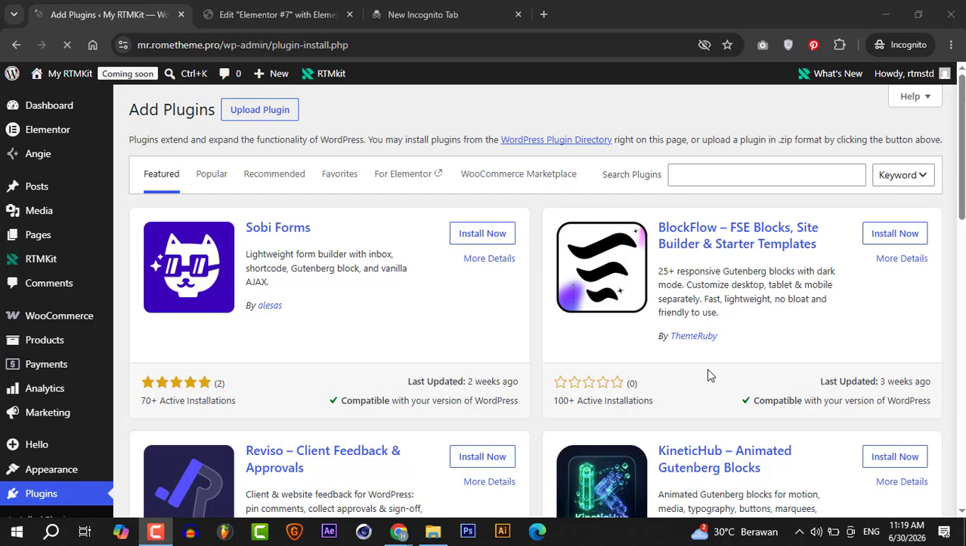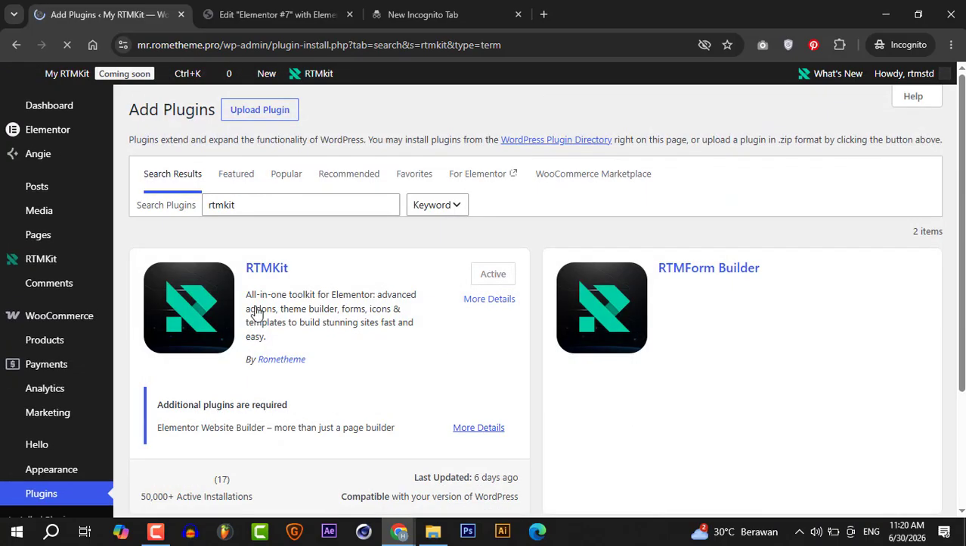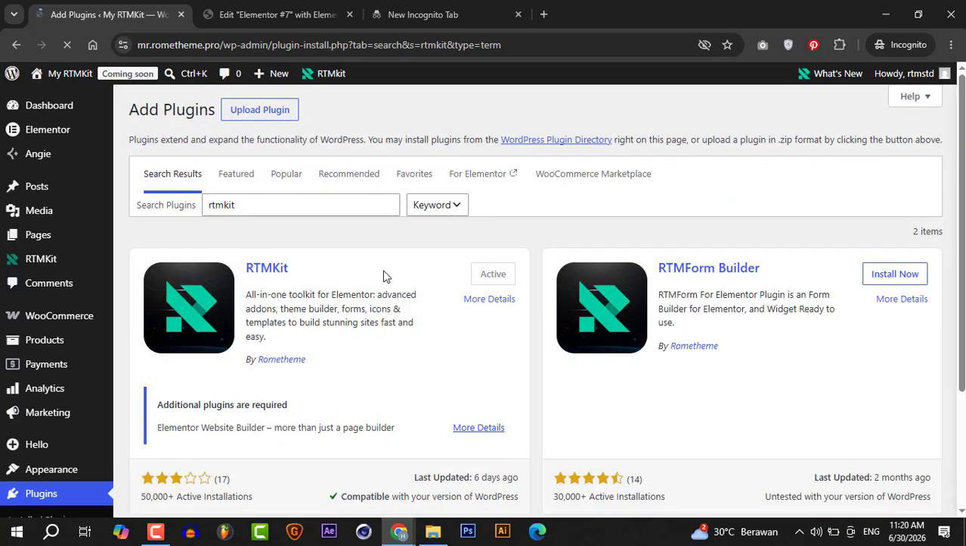So what's up? Today I'm gonna teach you how to create social share with RTMKit. So first of all, you need to install RTMKit in your plugin. Here's RTMKit. You need to install and activate it.